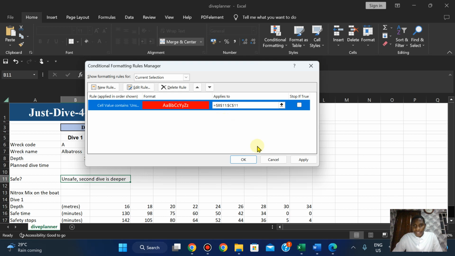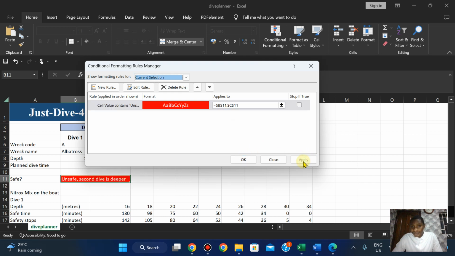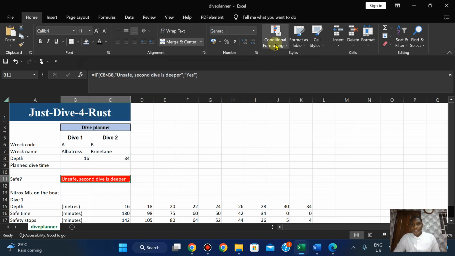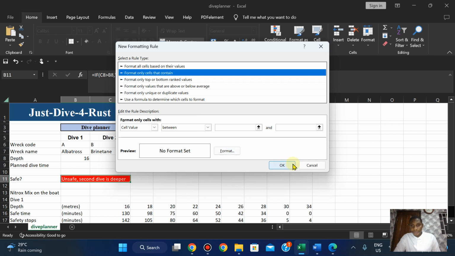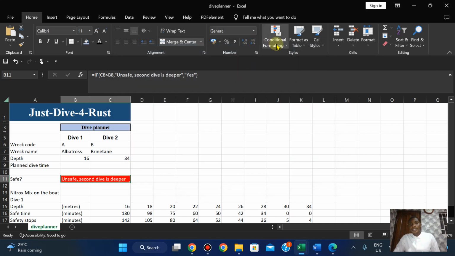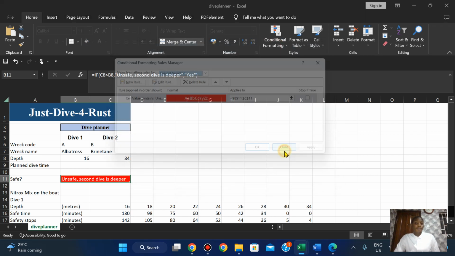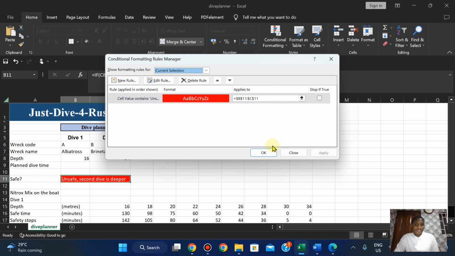Okay, so we have this. I'm going to apply it. Yes, can you see that it's working? I'm going to click on apply, and then I'm going to click here. So obviously what I did was I went to new rule and clicked on this and showed that, and if you're having any issues, you go to manage rules to ensure that that rule is applied.